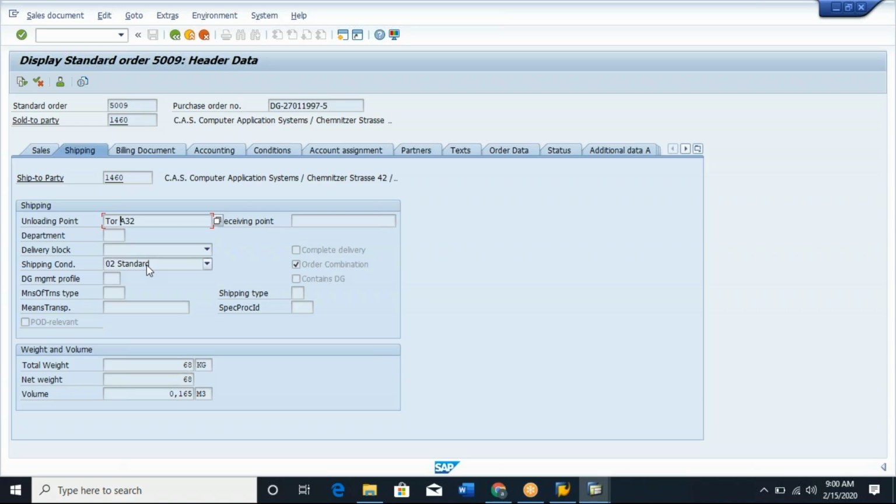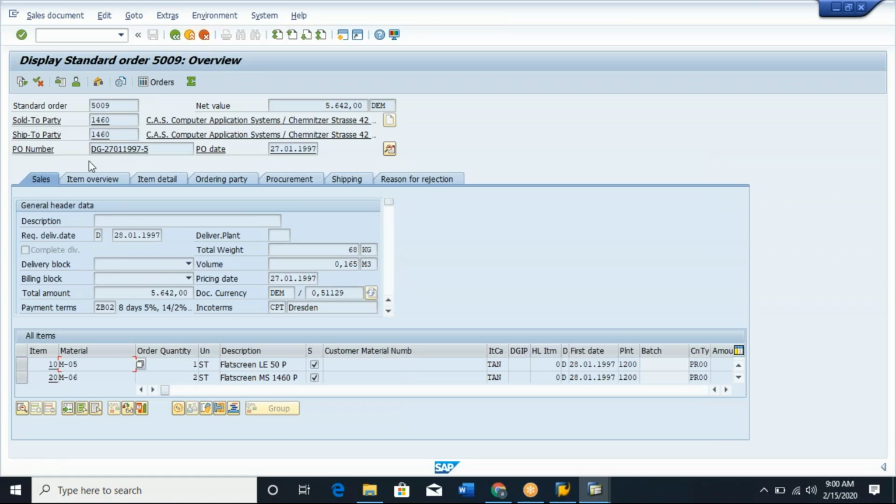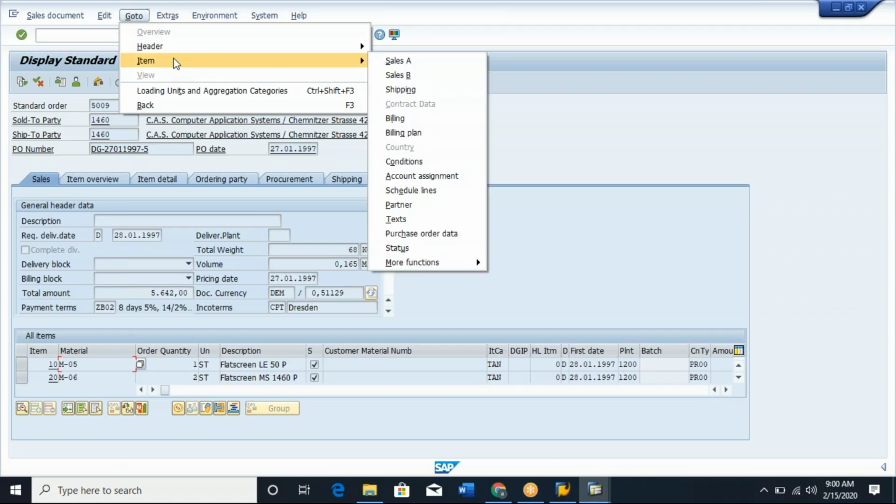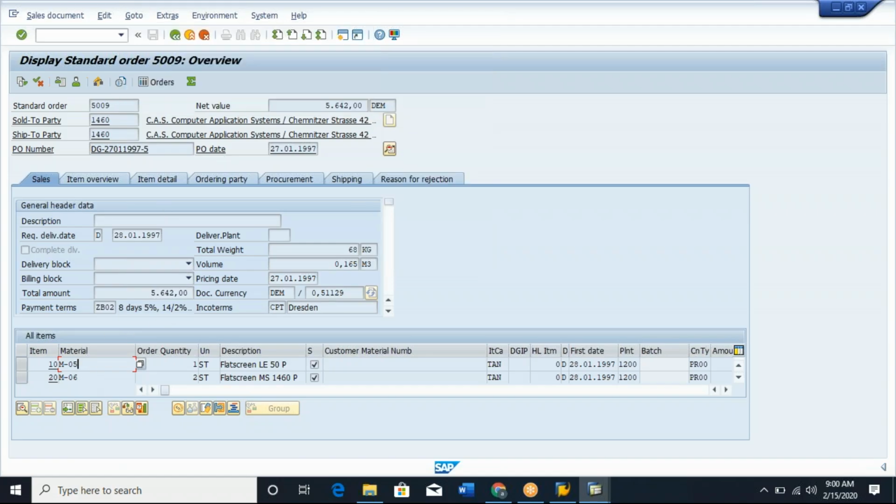So like this, whatever data is available at the header level of the sales order, the header data is the same for all the items in the sales order. Whereas the item data is specific to the individual item. And in the item, if I go to the item, how can I go? I can go here, or I can go to the individual item.